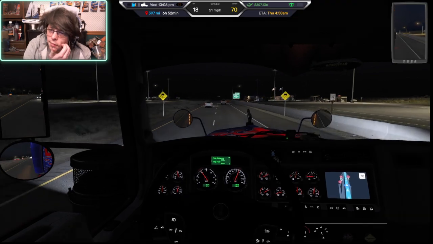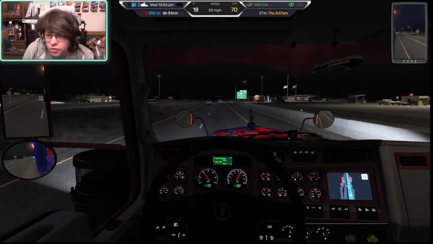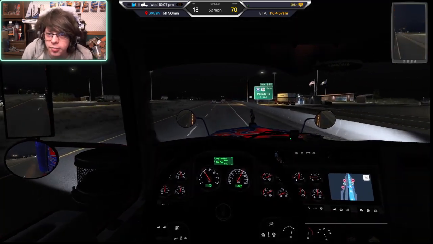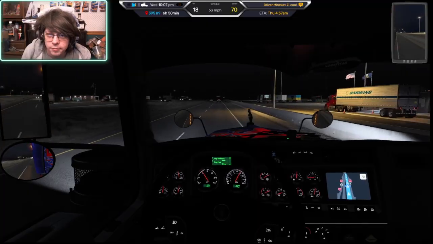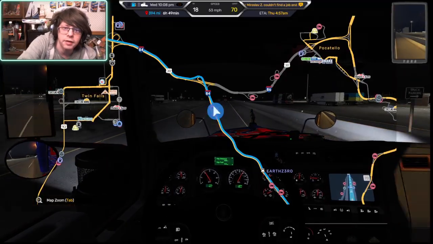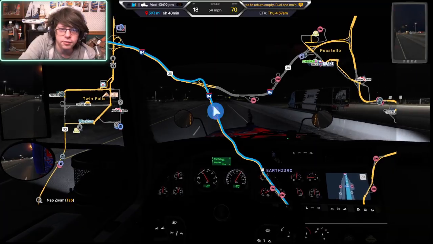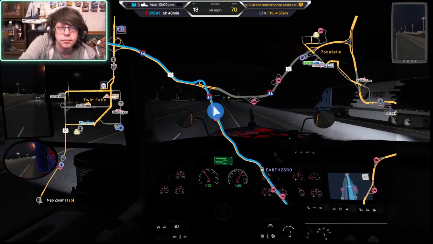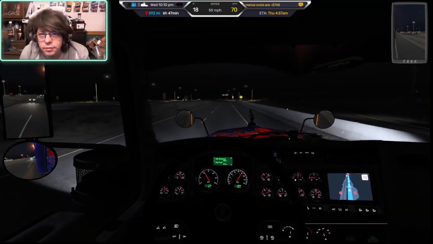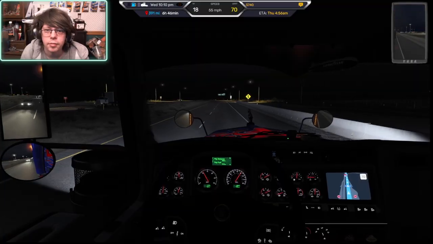I gotta pee. Well, I just passed a truck stop, so that sucks to be you. And a rest area. Whatever, same thing. I guess you'll have to wait until we get to Twin Falls. Are there twin falls in Twin Falls? No.